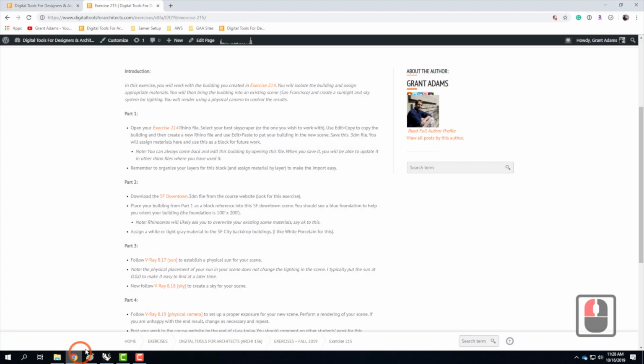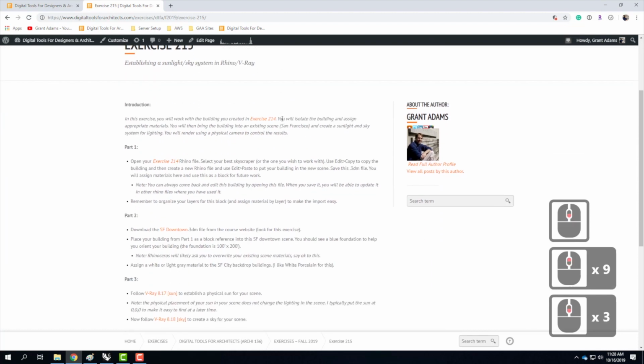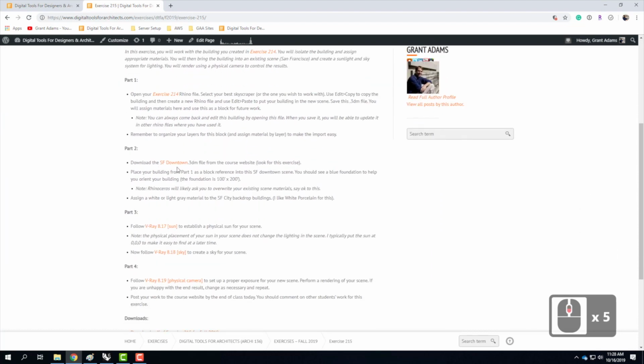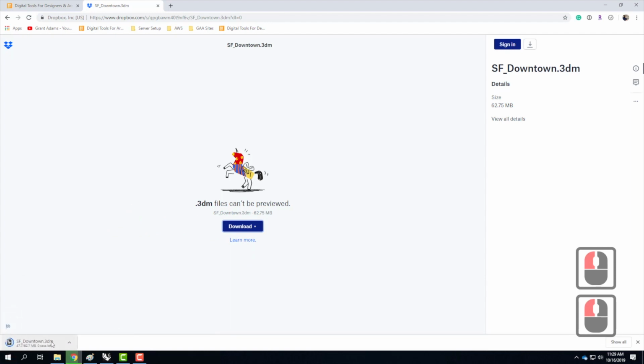The next piece of the puzzle that I need is the city of San Francisco. So I've gone ahead and I've pulled up exercise 215. This is today's exercise. And under part 2, download sfdowntown.3dm. So this was a file, and this will actually take you to Dropbox because it's a rather large file. It's faster for Dropbox to send it to you than for me to. You don't have to sign up for Dropbox. You can just go to direct download and you'll be able to download the file.